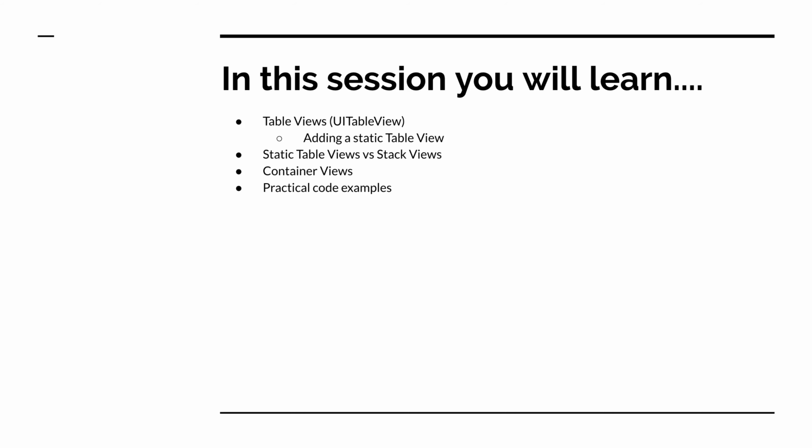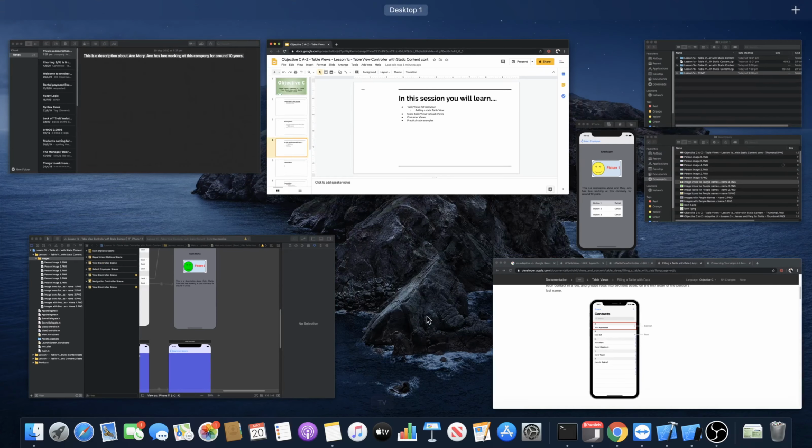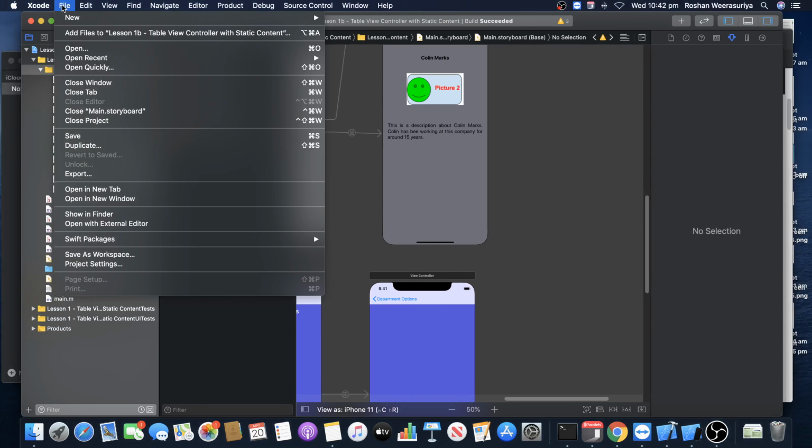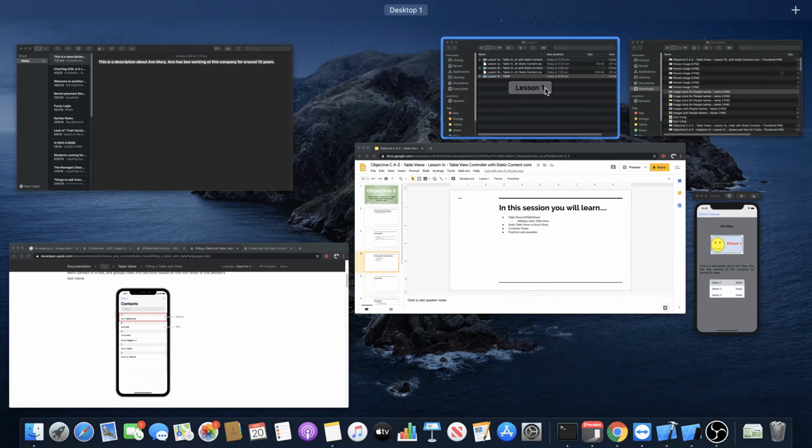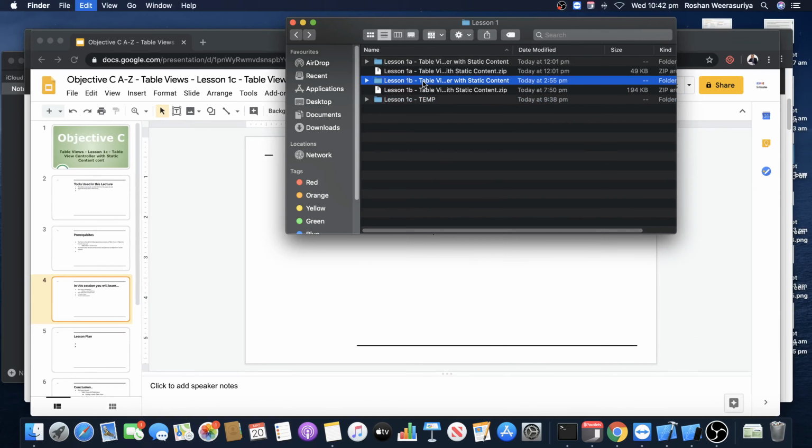We are talking about container views and practical code examples, right? Awesome. So let's do it now. What I'm going to do is close this and make a copy of this previous project, guys. Close the project, and let's make a copy of this lesson 1b.